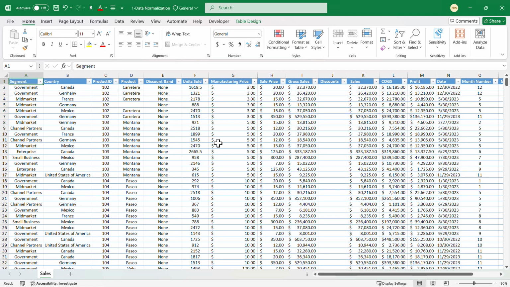So we have a lot of really nice headers here that we can run reports on or create visuals on, by segment, by country, by product, by gross sales, units sold. So a lot of different things here, even by date. So this is a great data set to analyze in a pivot table and create some visuals as well. Okay, let's go ahead and take a look at some of the concepts.